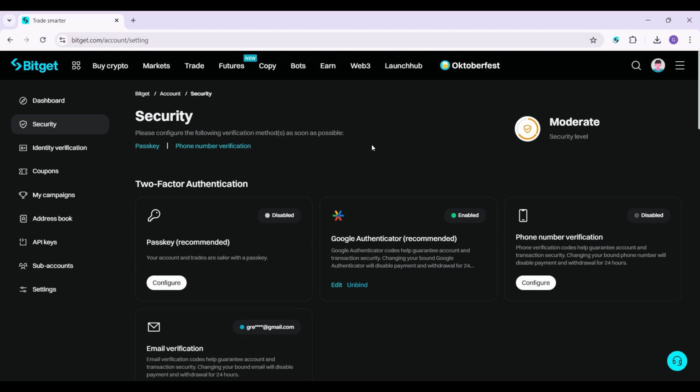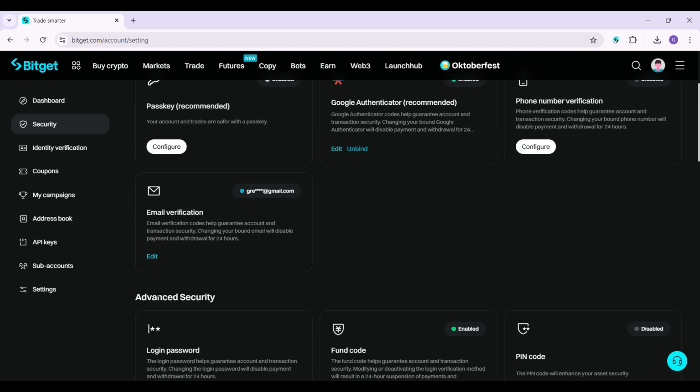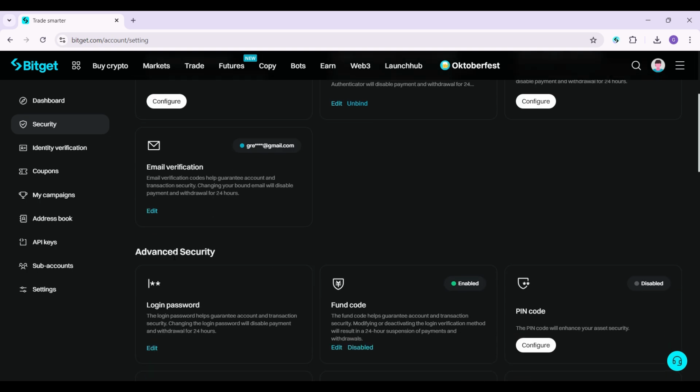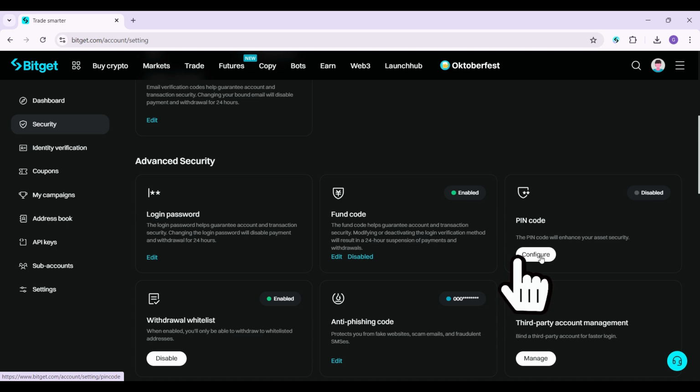Guys, this is it. This is the security page. From here, you can manage the two-factor authentication settings and also the advanced security. Right here in the advanced security section, you can see something called PIN code. Right here, simply click on configure.